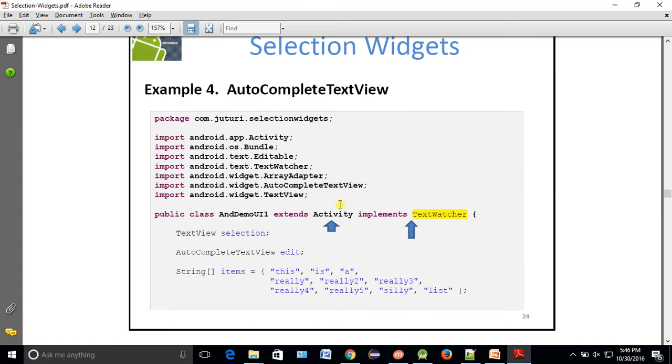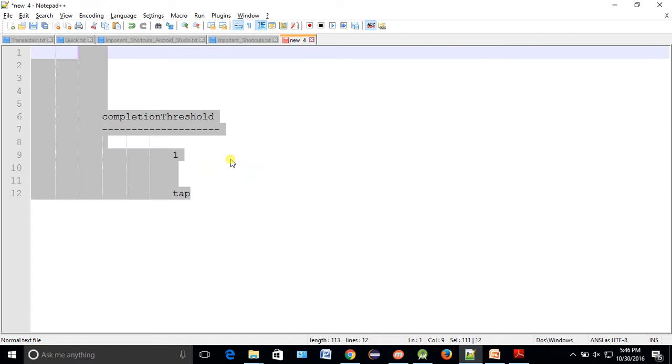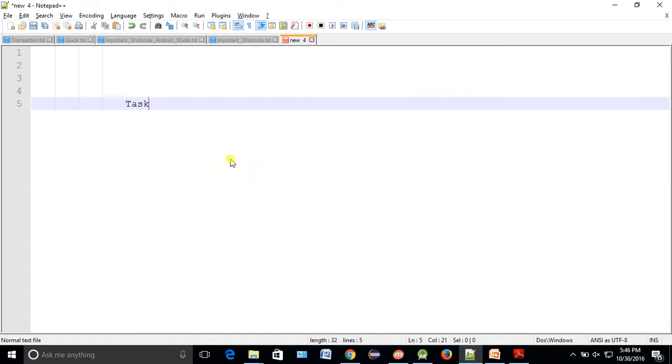Okay, so let's try to do this. What is your task? Create a project or application to show autocomplete.